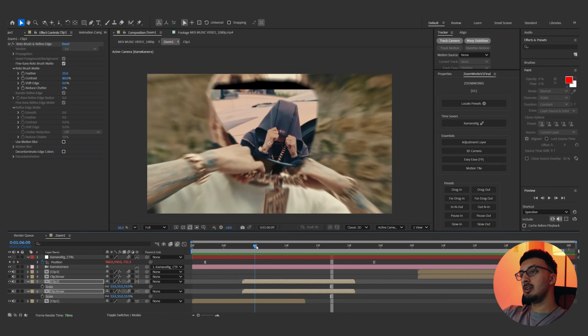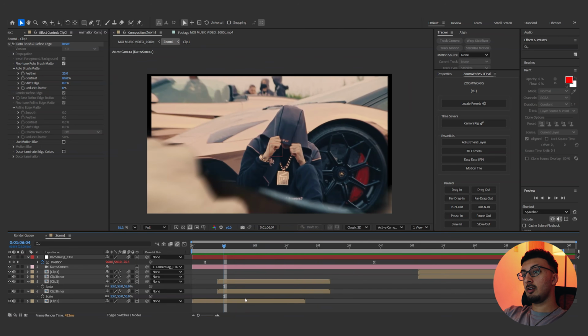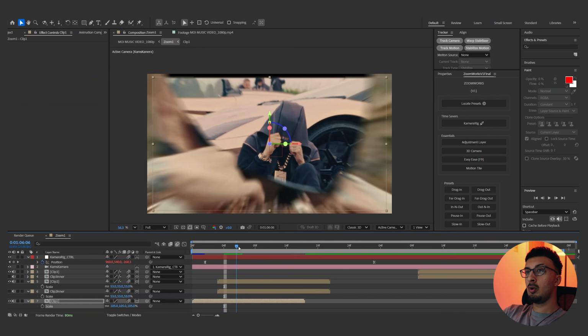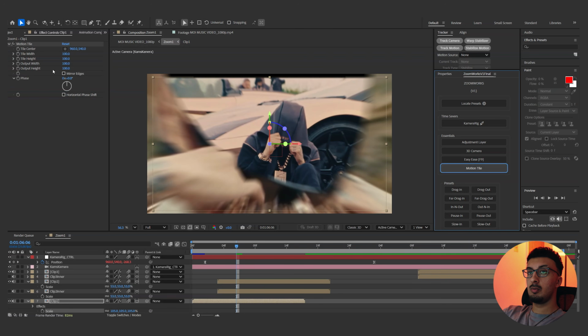There's just a few things we need to do cleanup wise though. So first off, I'm going to go onto the bottom layer. You can see you've got some black lines out there. Now there's a few things you could do. You could add a little bit of scale to move them out, but also you don't want to leave it to chance. So go onto the script once again, press the motion tile, and then up the output width and height above 200. Then you're okay.